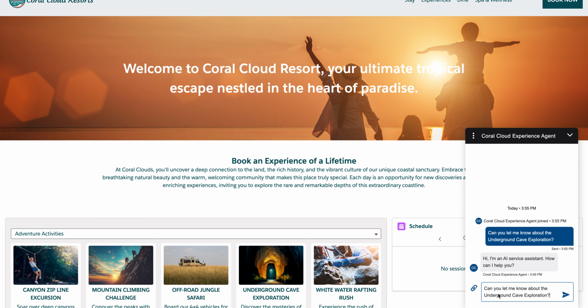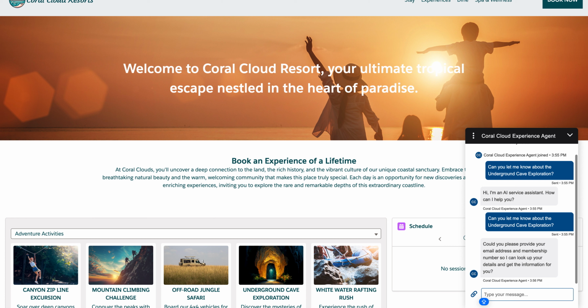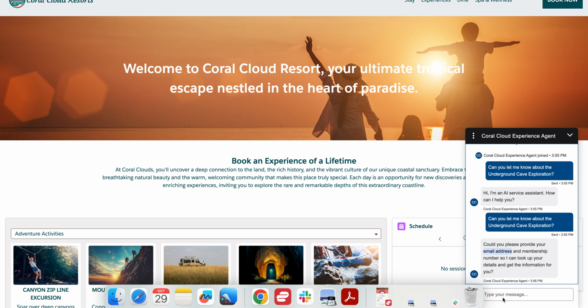Let's do this. I think we just loaded before we messaged. So this is that typical message. We can just change it. No, see, it's asking me for the information, email address and the membership number, which it was doing the same in agent builder also. So let's give the email address and the membership number, and just see how it behaves.